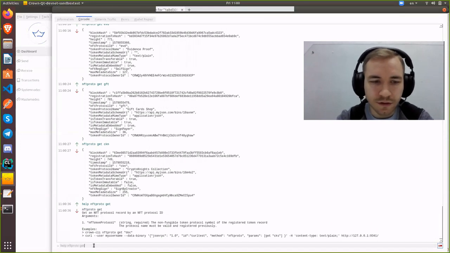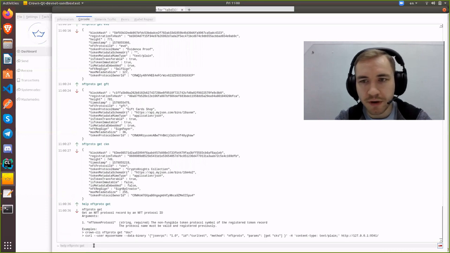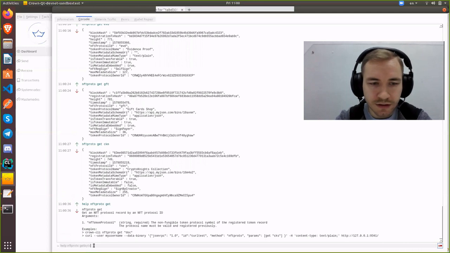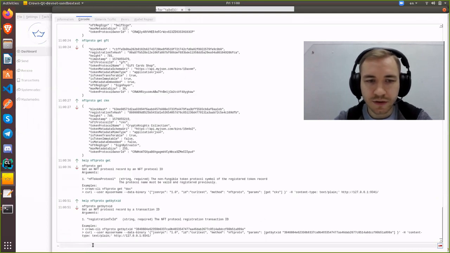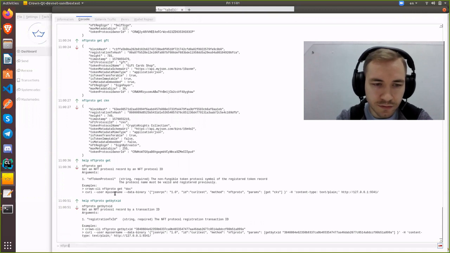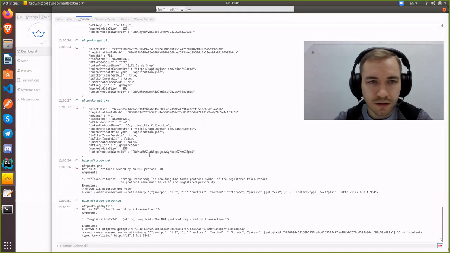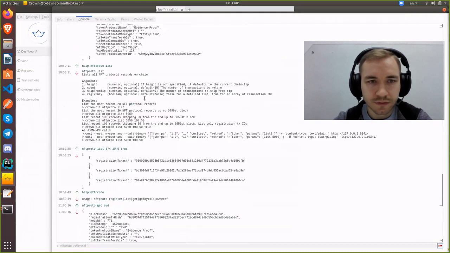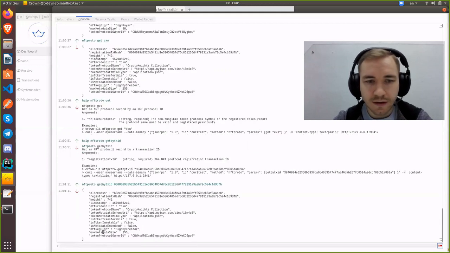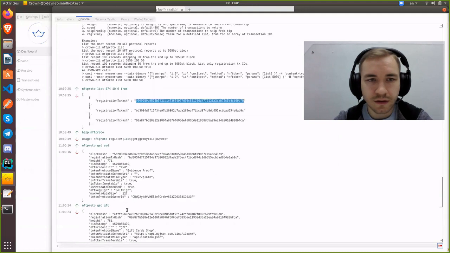You can also request information by transaction ID. It's called get by TXID. So instead of the protocol ID, you have to provide the transaction hash. You will do it like this: get by transaction ID, and for example, this one.